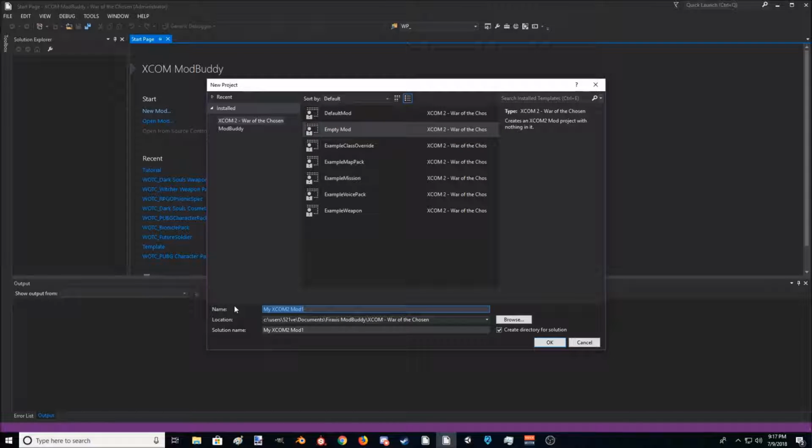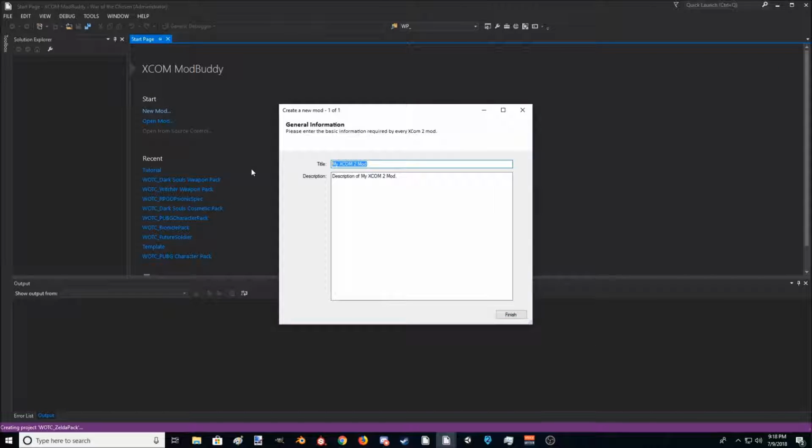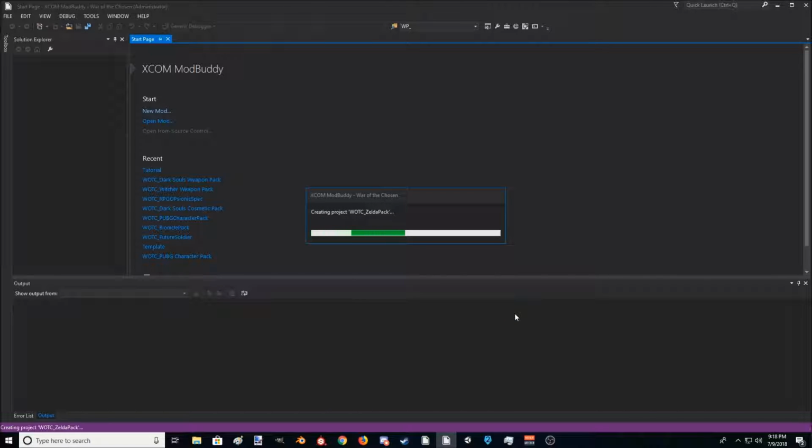We're going to call it, and this is my personal naming scheme, I just like to go WTC_ and I'm going to do Zelda pack because that's how I like to name my things. I'm going to hit OK. And here it's enter title. I just enter the same thing, War of the Chosen_Zelda pack, because you can change the title on your Steam Workshop page, so that's what I do. And I don't bother changing the description because I edit the description on the Steam Workshop page. So we're going to go ahead and hit finish.